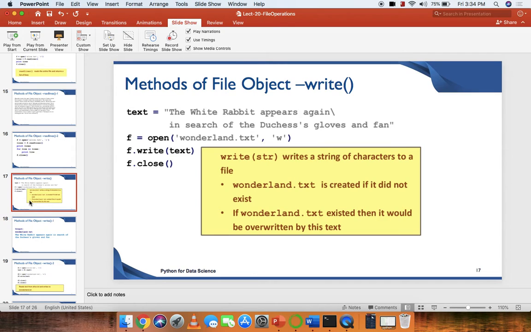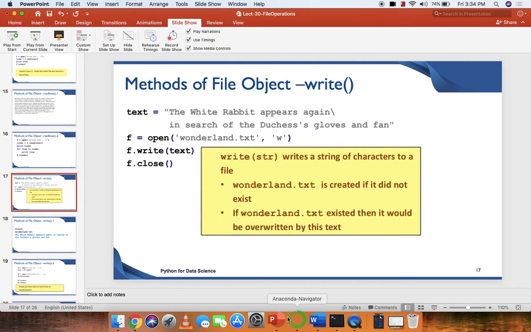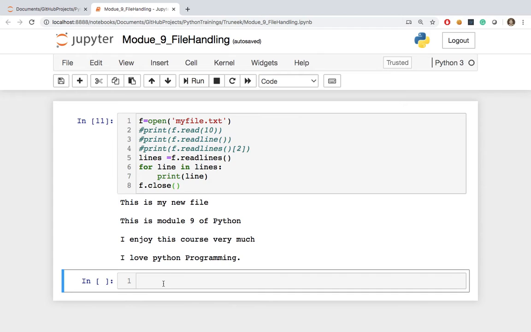Now if you wanted to write something to your file, then we have a file object method, that is write, right? In the write method, as we have earlier studied, if the file does not exist, it will create a new file and write the new contents in that file. And if the file already exists, it will overwrite that file, right? So let us try to understand this.